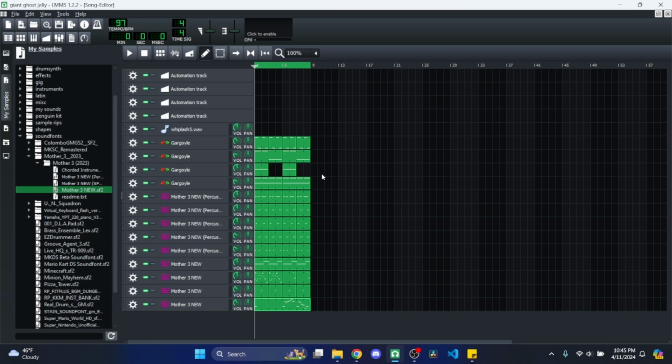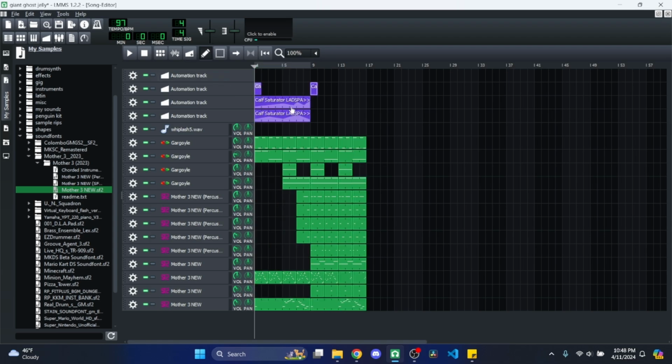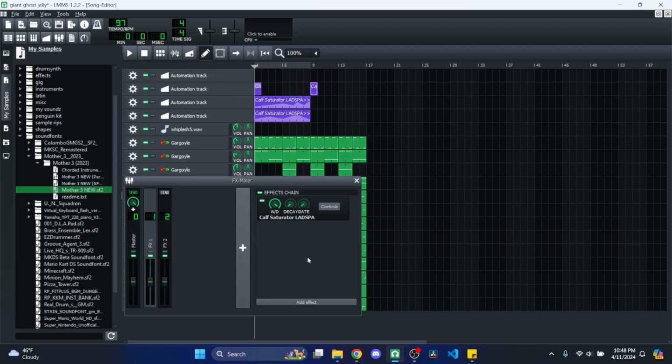Honestly, it kind of slaps, although I don't think that it should start right off the bat like this, so I'm going to do a little bit of structuring. Alright, this is the intro I came up with, so what I did is I put down a calf saturator.